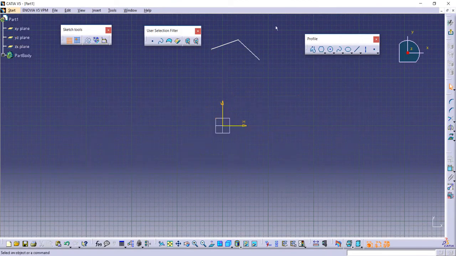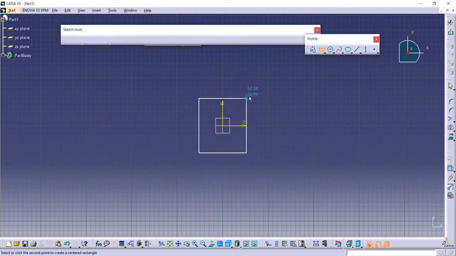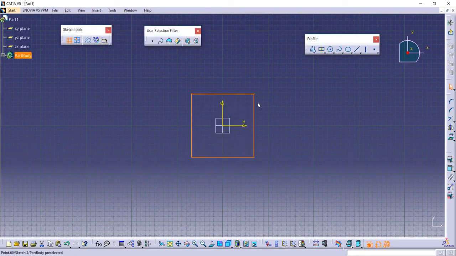Delete this sketch. Next option is centered rectangle. In this rectangle, the first point will be our center point. The rectangle is drawn from the center point. Select the center point, left click. This was the basic intro of rectangle command and its types.